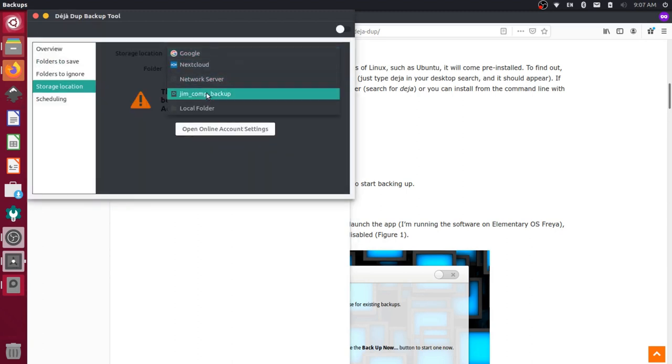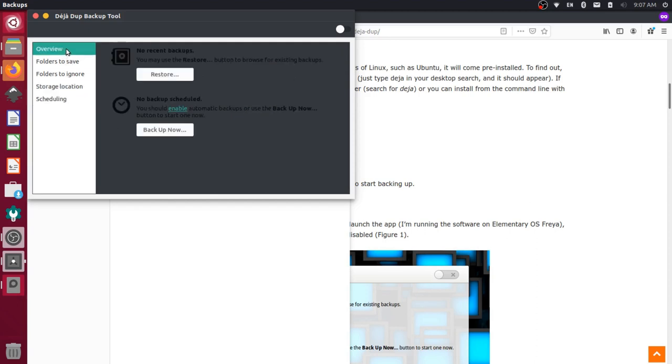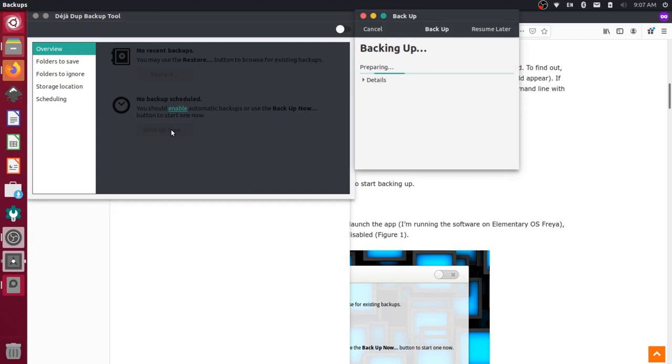And now we can select the GymComp backup. That's the external drive we just plugged in. So I'll select that. We don't need to schedule anything. We're just going to do a manual backup right now. So let's go back to our overview here and select backup now.